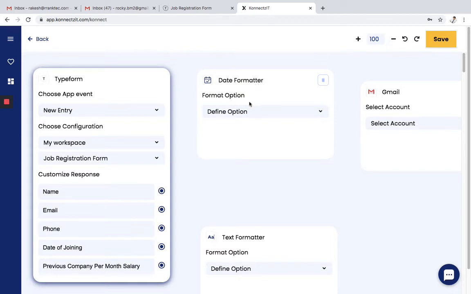There are a bunch of things you can do in the date formatter. You can modify the dates. One thing is you can format your date. The other thing is you can add or subtract time from the date. So I will show you how to add or subtract the date.